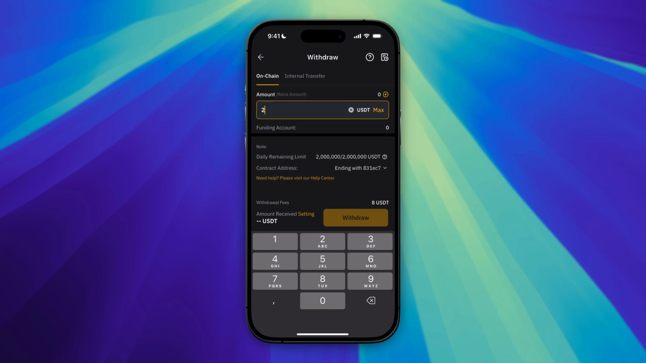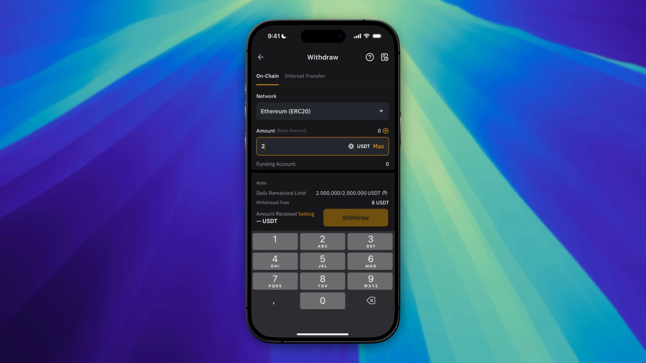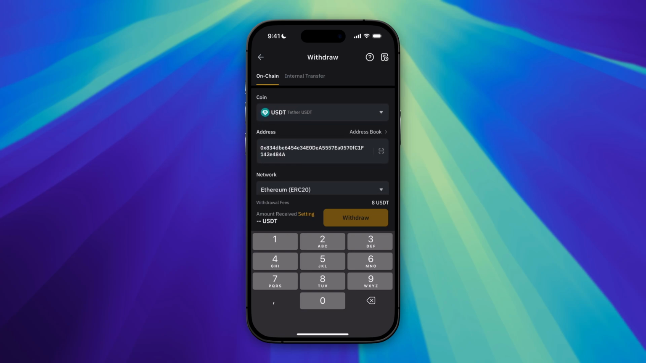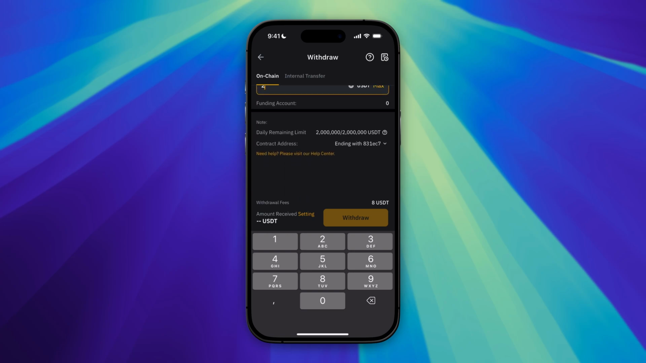And then when you want to finalize this transfer, you need to click on Withdraw at the middle right. And after you do that, you will finalize this transfer. So it's pretty easy. When you click on Withdraw, you need to confirm and then confirm again. And then you need to wait for your USDT to arrive in your Trust Wallet.